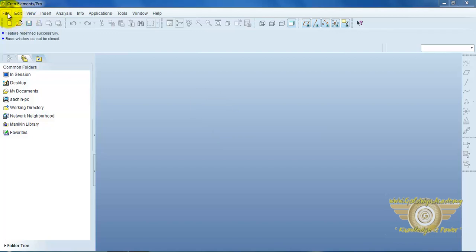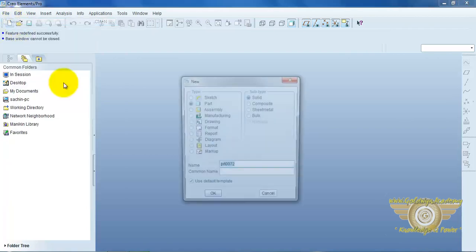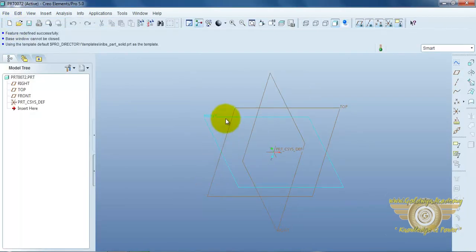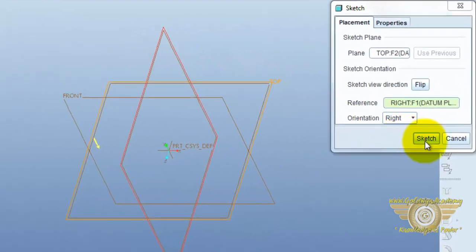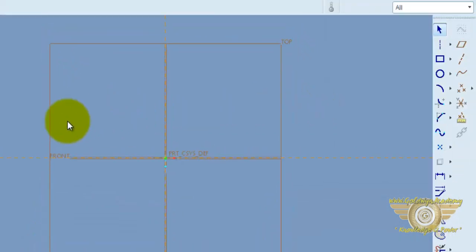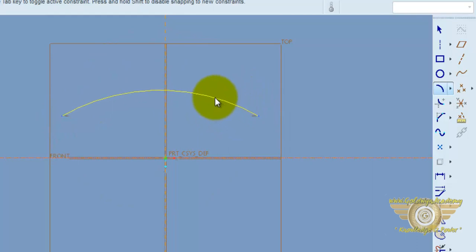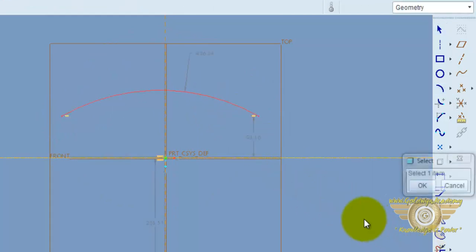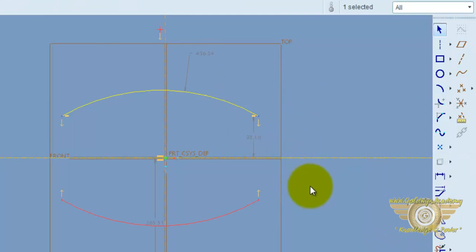So to see this example: File, New, Part, OK. For that we can draw the sketch. So sketch, top, OK. Now draw one center line, OK. Now also draw one simple example. Now mirror this, OK.